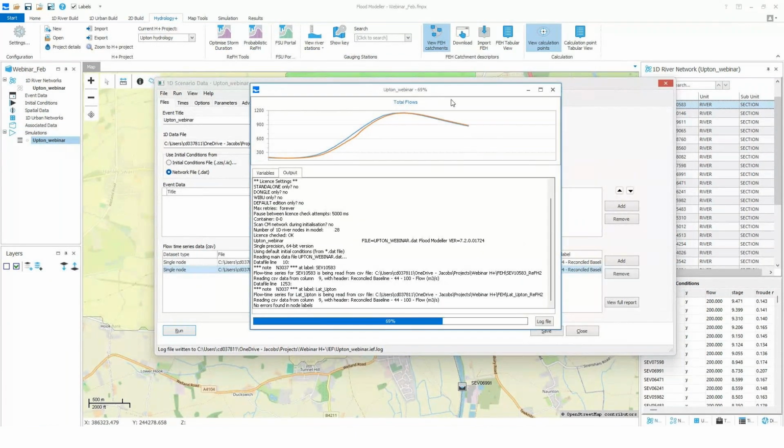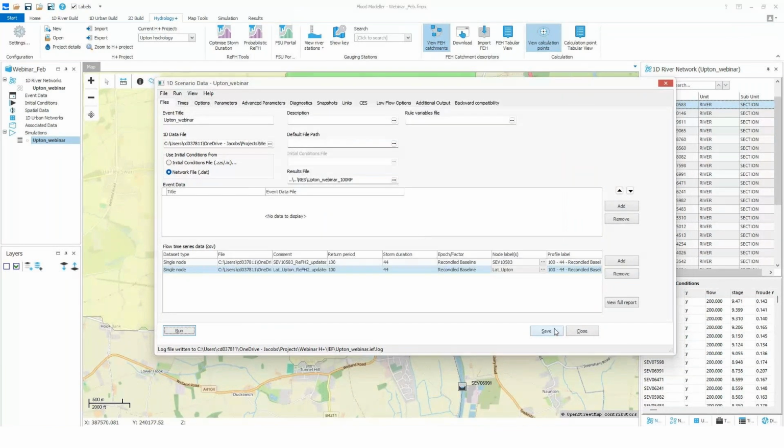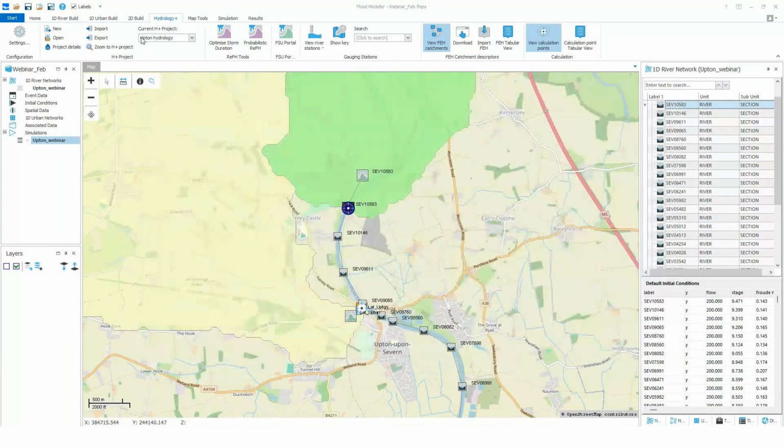So yeah, my simulation is running. I can review results and so on. And the Hydrology Plus project is saved automatically, so you do not have to worry about that.